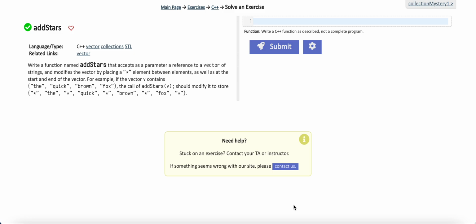So usually we will start off with the function definition. With the function definition, you're going to need three things. You're going to need the return type, the function name, and the parameters, what you'll be passing into the function. Right off the bat, we know that our function name will be addStars, so we can check that off our list. And then we'll move on to parameters.